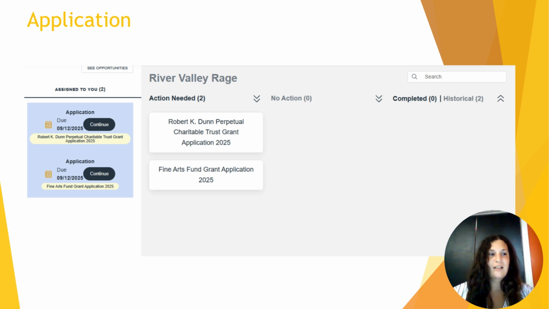Since I've already started playing around and applying for applications, these say the opportunities assigned to you. I've already started these applications, and you'll see it says continue. So I haven't submitted these yet. Once you start applying, you can save them and go back as needed. So it's not like you have to apply all at one time. You can hit save, go back, and then they'll show up here in this bucket and you hit continue. You can go back and edit. Here it still says action needed because these aren't completed yet.